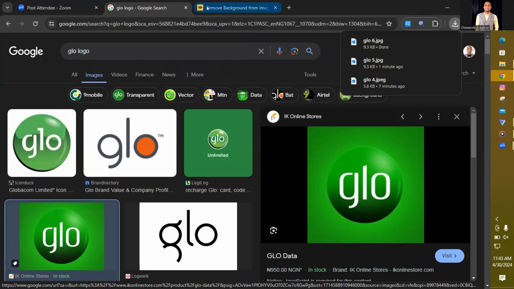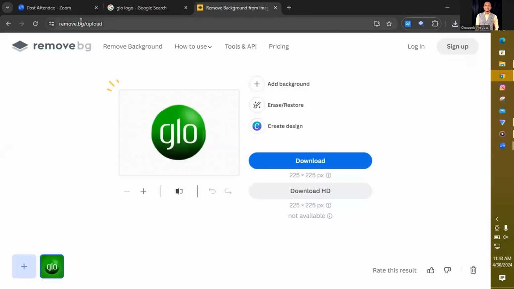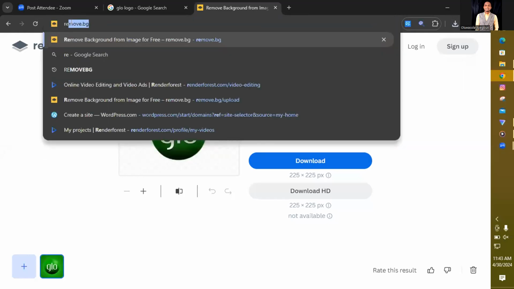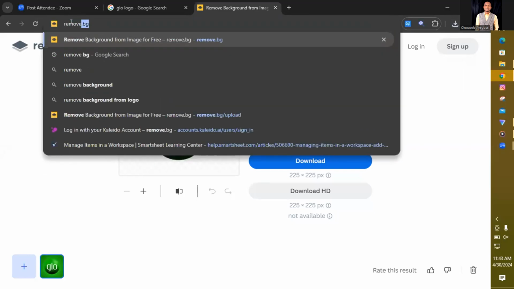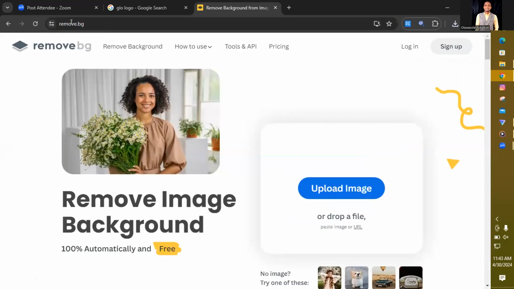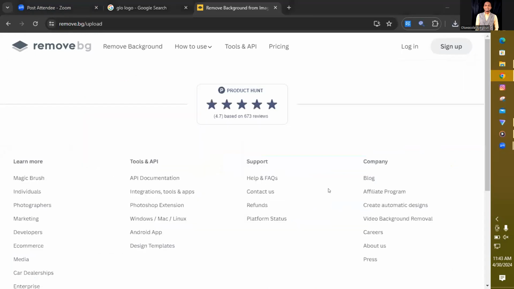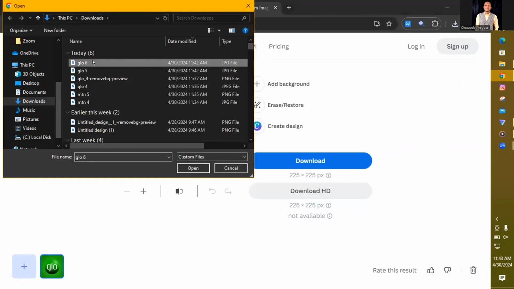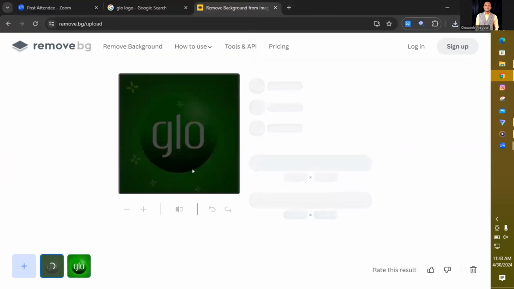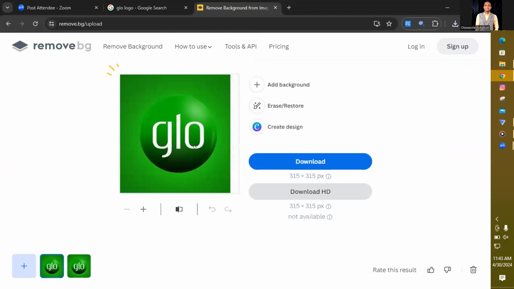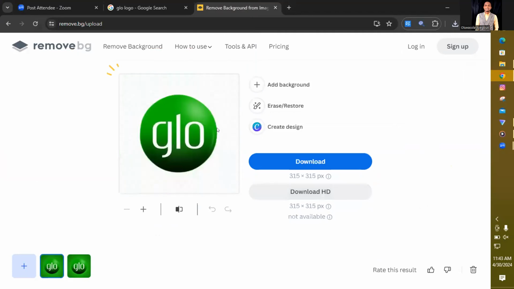But you need to remove the background. The background is green, so that you don't have that green appearing on your design. So you come to remove.bg. Let me type that again. Then you come here, so you upload the image, this Glow 6. You upload it, open, and then it will come here. So it's trying to remove the background now. Aha, it has removed the background.